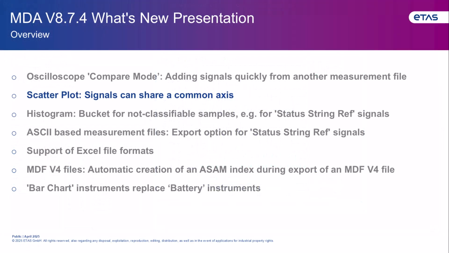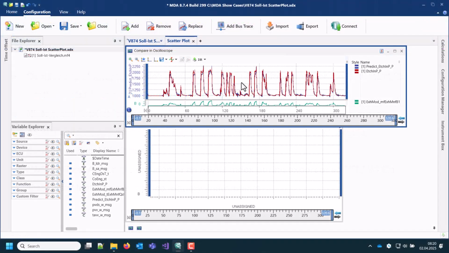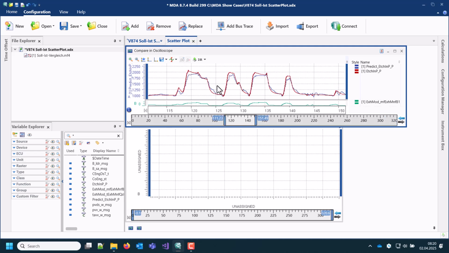In the second section, I'd like to demonstrate an enhancement for the scatterplot. Again, the use case is that signals shall be compared. In this example case, one of the signals represents a recorded signal and the other one is the output signal of a model calculation. Already in the oscilloscope, a slight deviation between both signals is visible. For a more detailed comparison, the scatterplot might be used.